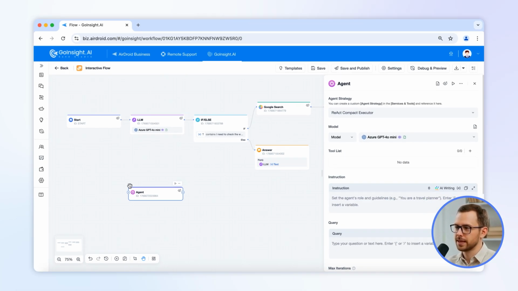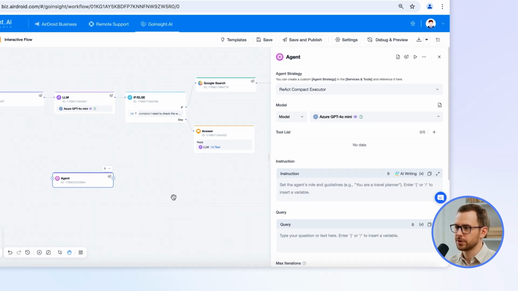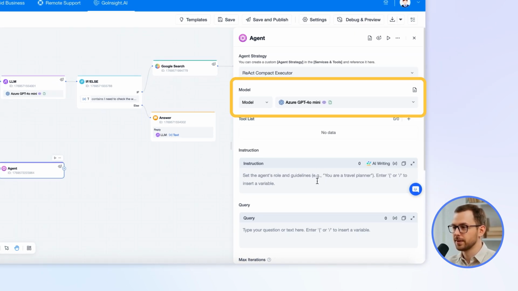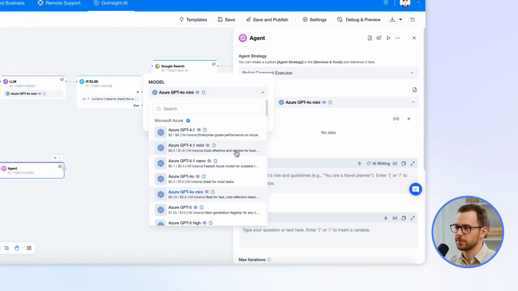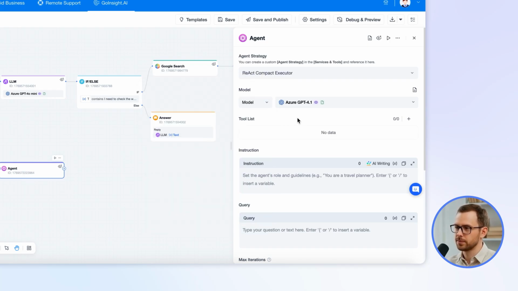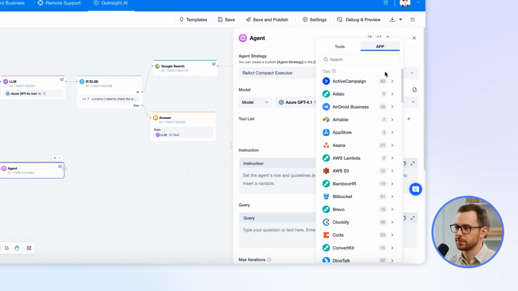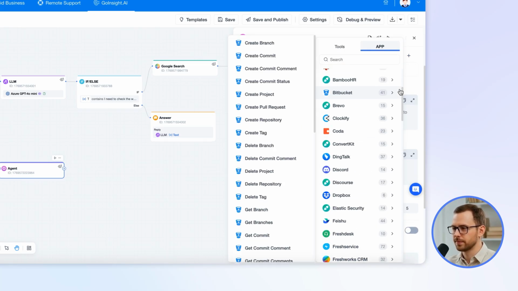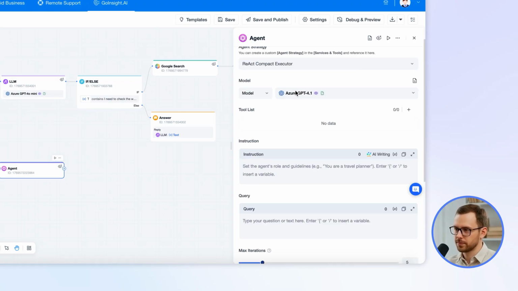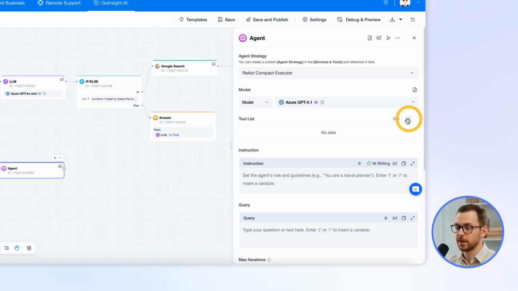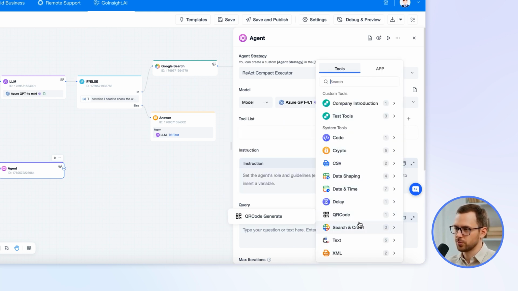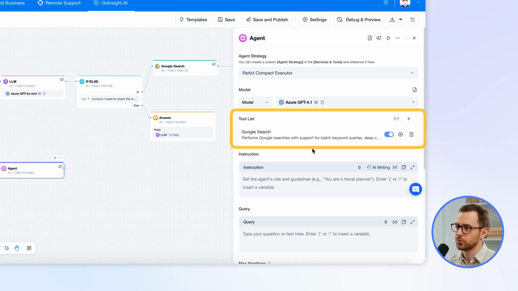Now, let's take a look at the agent node configuration. In the configuration page of the agent node, just like the LLM node, you can select a model. Additionally, you can add various tools and apps to the agent. We will still use that real-time weather query requirement as our example. Using the agent node, the entire process becomes very simple. We insert the Google search tool into the agent's tool list, giving the agent the Google search capability.